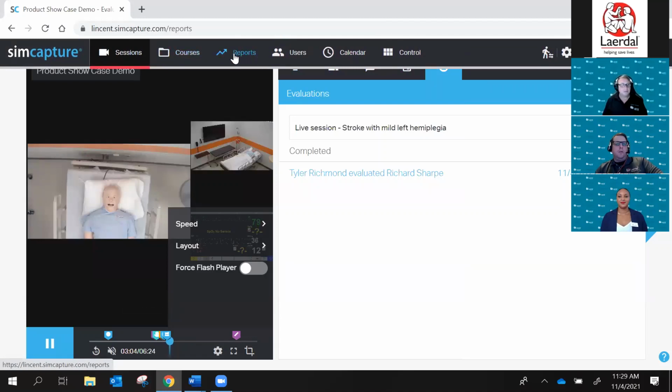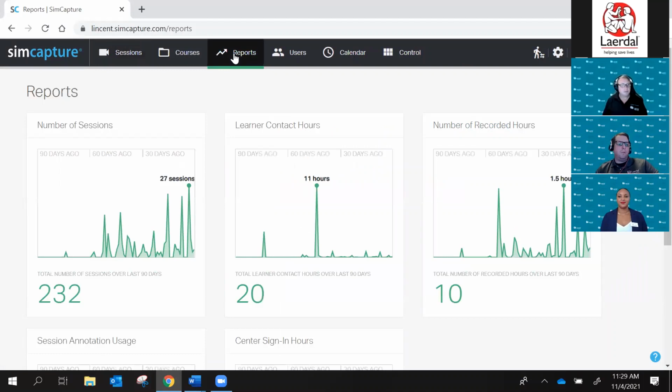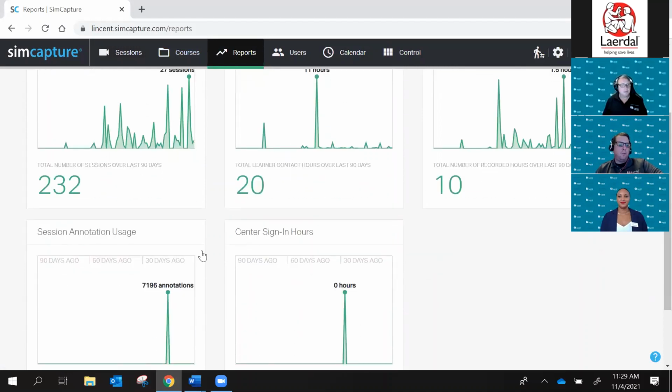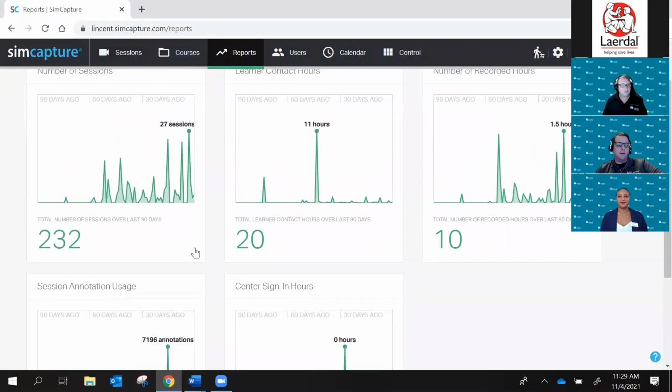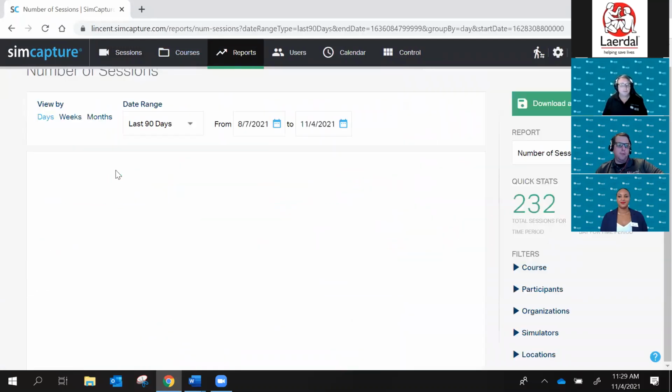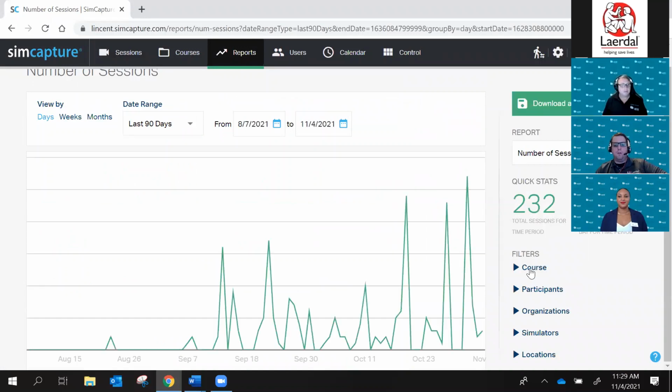Clicking into the system reports, what reports are available for the facility itself? We can pull reports on number of sessions, learner contact hours, number of recorded hours, as well as session annotations, as well as the function of center sign-in. Clicking into the number of sessions, we can see that we can filter this out by courses, participants, organizations. How many sessions, how many hours are my different organizations utilizing SimCapture?